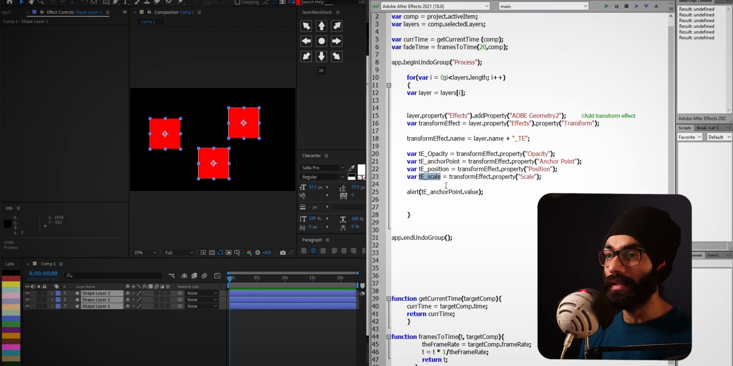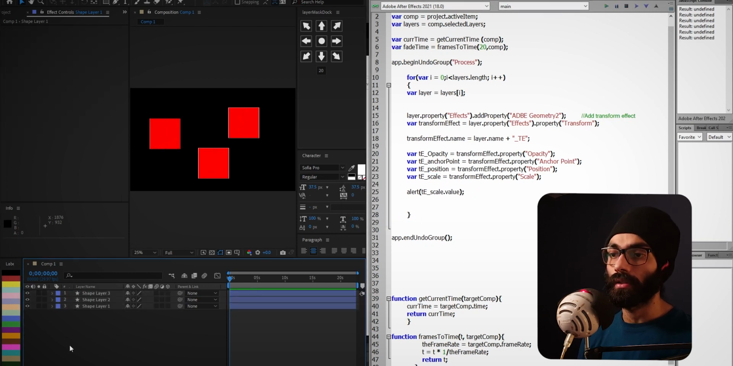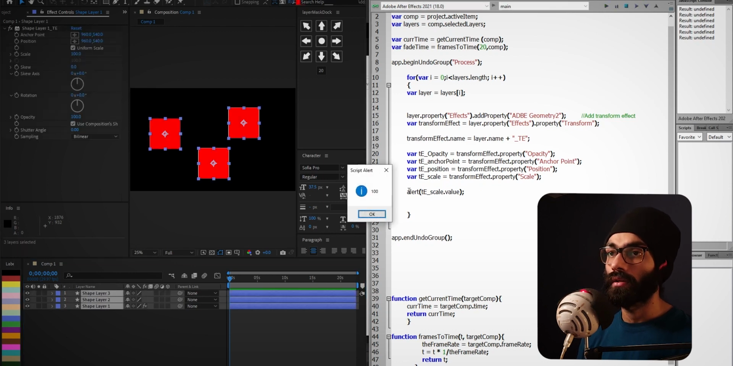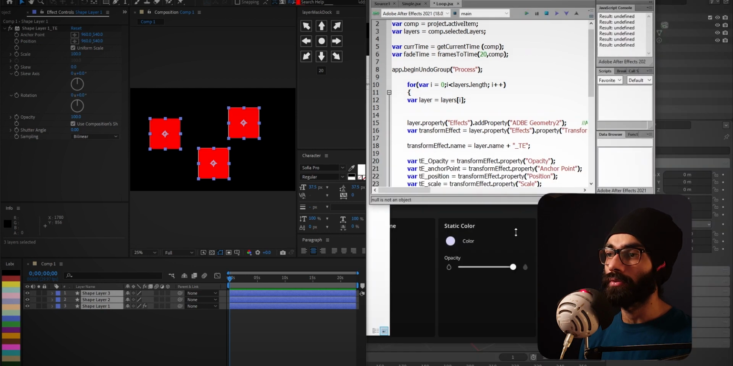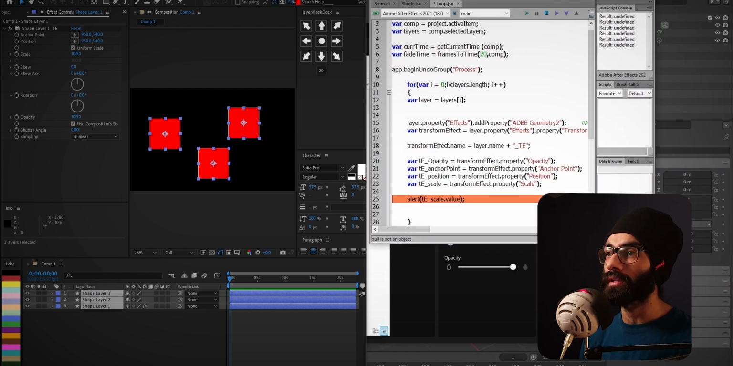If I was to take scale, however, and put it here, I select 1 2 3 and then I run this. The first time the transform effect is applied and you get 100, but from the second time onwards you just get "null is not an object" as an error. I don't know if you can see it in the 2:1 or not, but I will. Yeah, you see, null is not an object. This is the error that's coming.